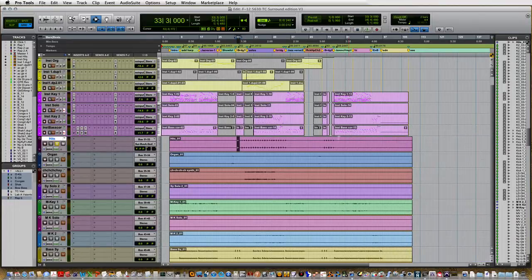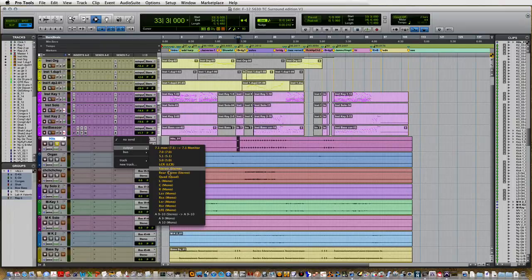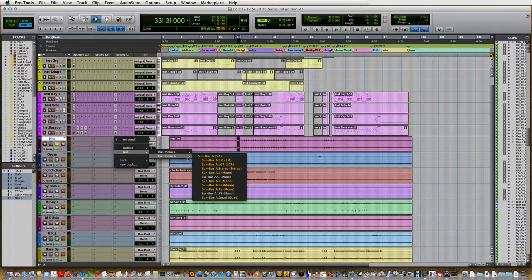Either way, works in your send setup exactly the same way, whether the physical outputs or internal busing to, say, a return.